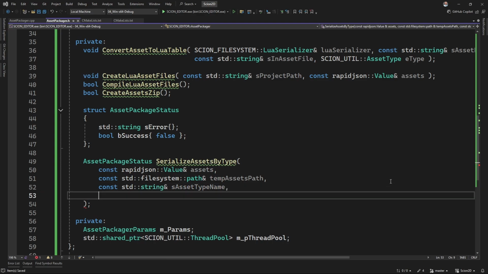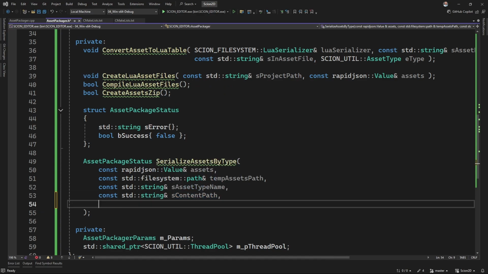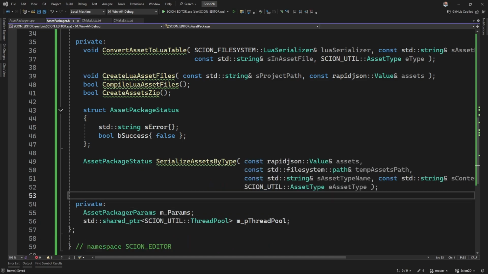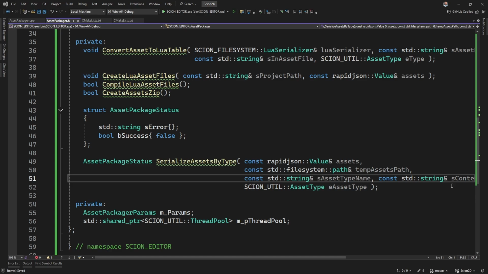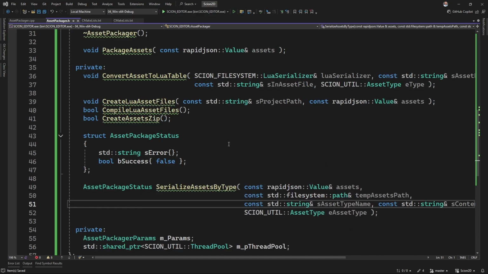Okay, and we're going to need the content path as well. This is in order to create a full path of the file from the relative path that is held in the project file. Const std string reference sContentPath. And lastly, we will have the asset type. So Scion::Utilities::AssetType eAssetType. All right, Control KD, we got all that stuff. All right, so that was a lot. Now we can actually define all these functions and start putting it all together.